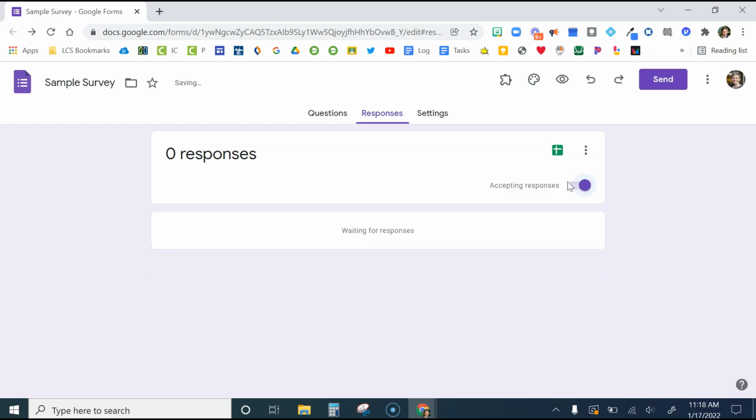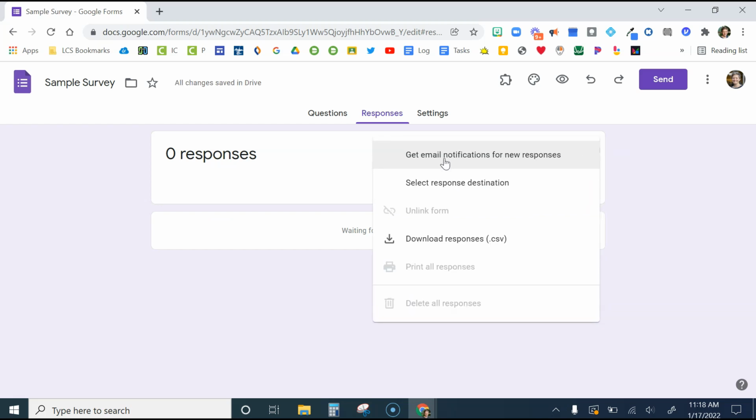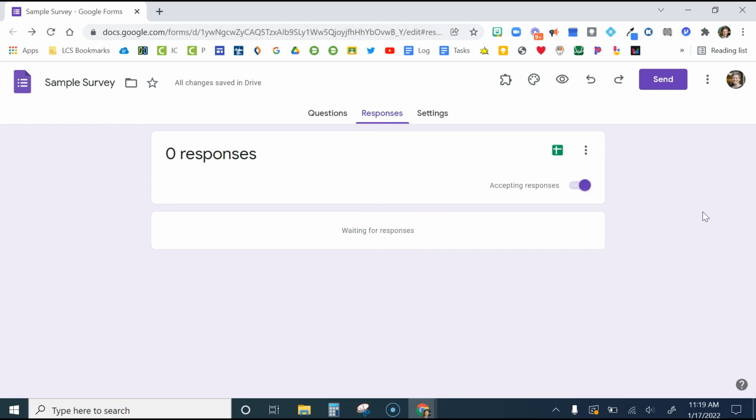But something that I have found to be really helpful in the more section right here is to get email notifications for new responses. That way, every time someone fills out the form, it's going to send me an email to say, you have a new response. I use that because sometimes I'll have a form open for a long time and I otherwise might miss that someone would fill it out at the last minute or after I was thinking that people would be finished. So if you want to get an email notification, that's where you do it within the responses and then the more section.